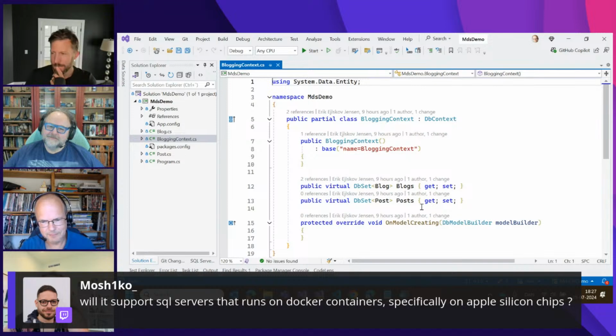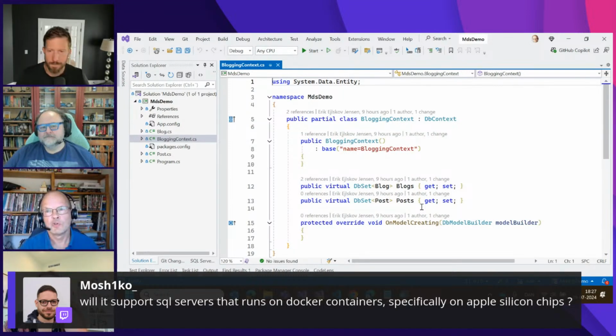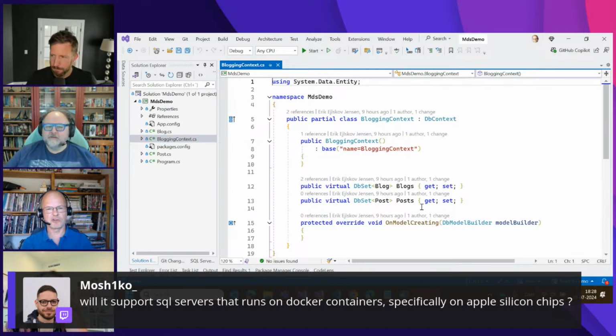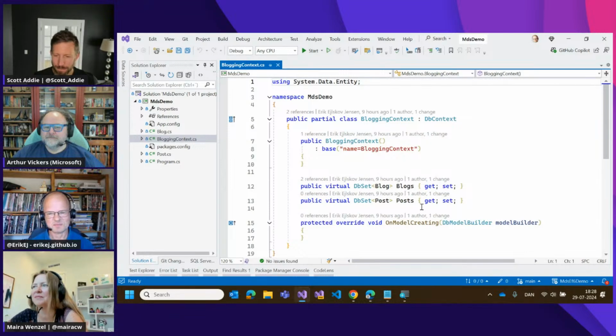Yes. As long as that SQL Server running in a Docker container is 2012 or newer and later, yes. It will support all SQL Servers running everywhere. If you can get SQL Server to run in that configuration, then this will support it. If you can reach it over the network, then this will support it. All right, let's go see the demo now.